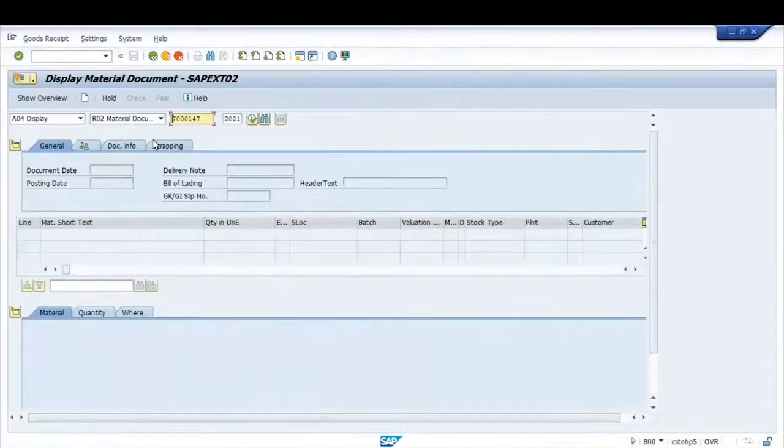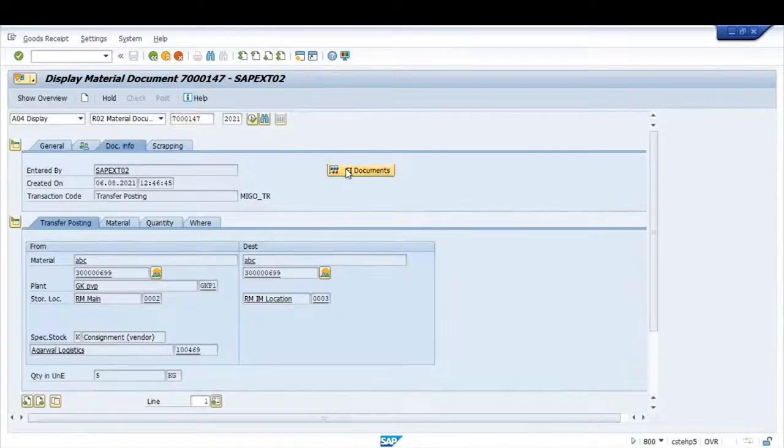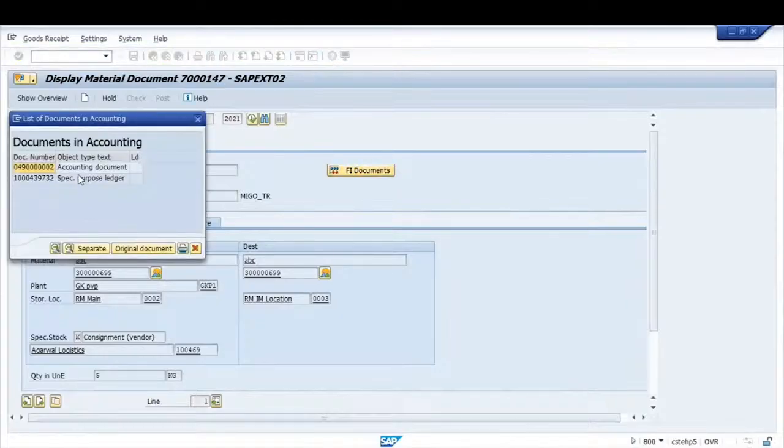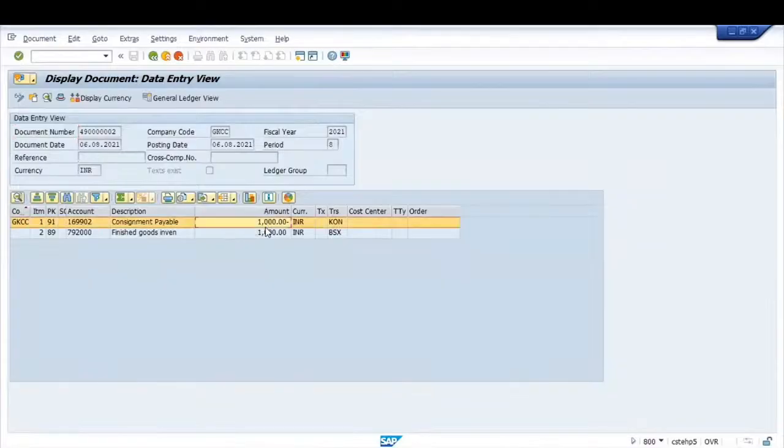Display. Document info. Accounting document. See, 5 quantity, 1000. So the price 120 was not taken. What is the current price available in the purchase info record? The 200 rupees is taken as the consignment price. So the system has given 1000 credit and 1000 debit.